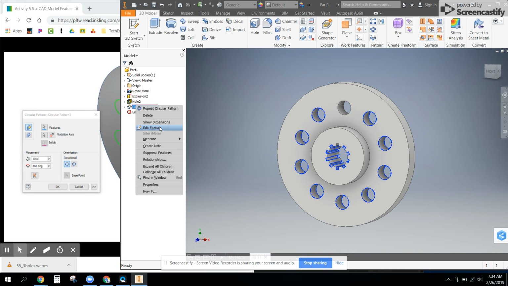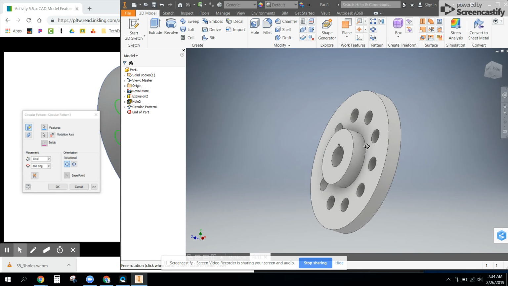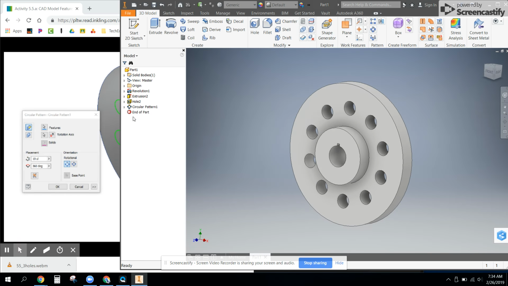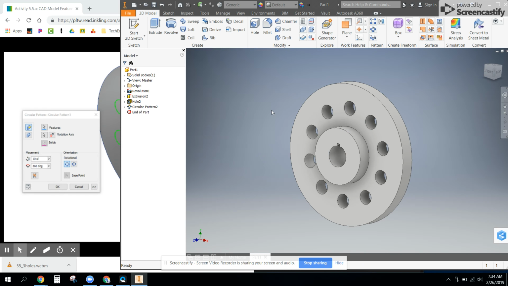So what I can do is right click, edit feature, and I'm going to click on features, and I'm going to control click on that extrusion. And you can see I was able to unselect it, and now I have just the holes. Or just starting from the beginning, you could delete it, come back, select your circle feature, the rotation axis is anything that is round, type in the number 10, and there is your circle pattern tool.